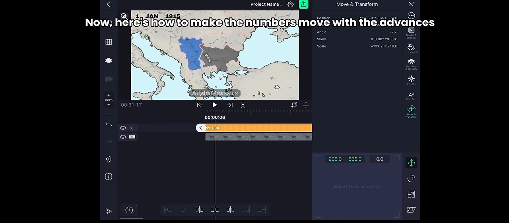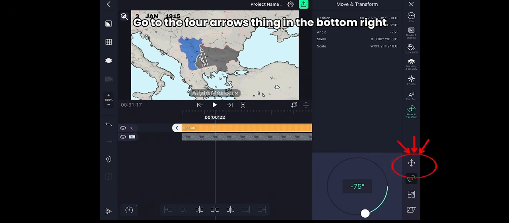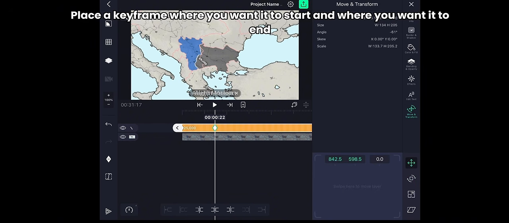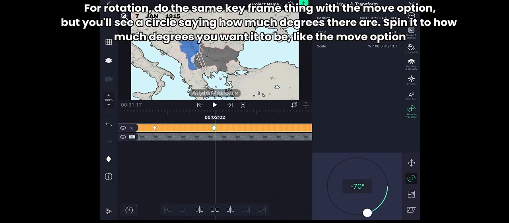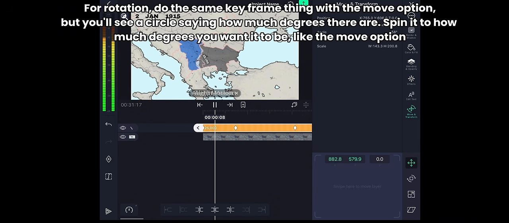Now, here's how to make the numbers move with the advances. Go to the 4 arrows thing in the bottom right. Place a keyframe where you want it to start and where you want it to end. And then on the keyframe forwards in time, move it to where you want it. For rotation, do the same keyframe thing with the move option, but you'll see a circle saying how much degrees there are. Spin it to how much degrees you want it to be, like the move option.